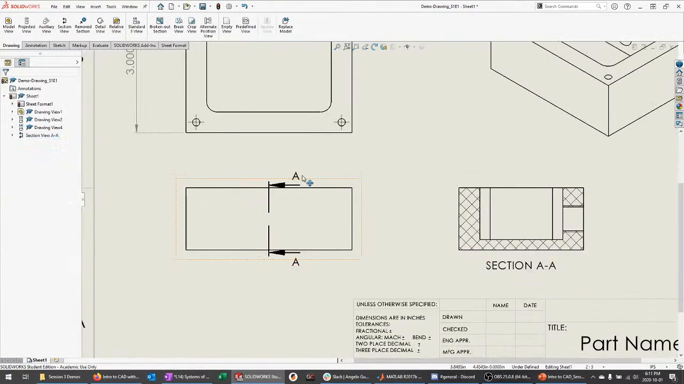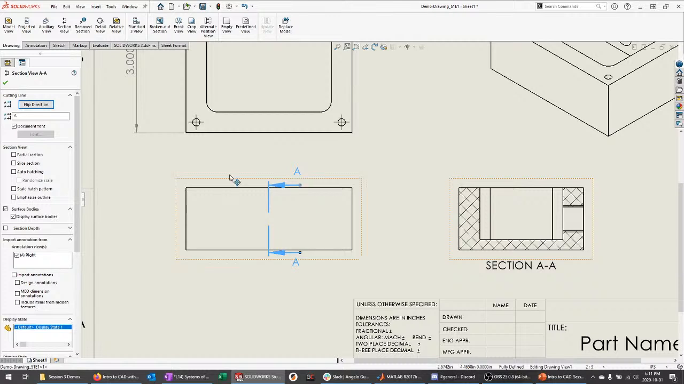And this is standard. Sections are labeled with capital letters. If you'd like to, you can actually change those here. For example, I could change that to B, and then the view here is labeled section BB.